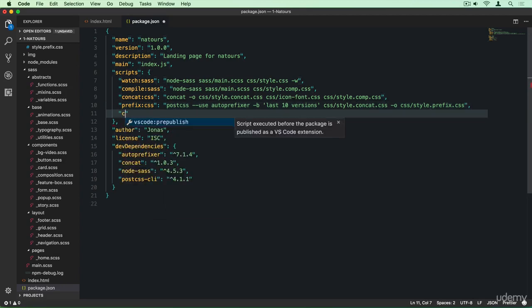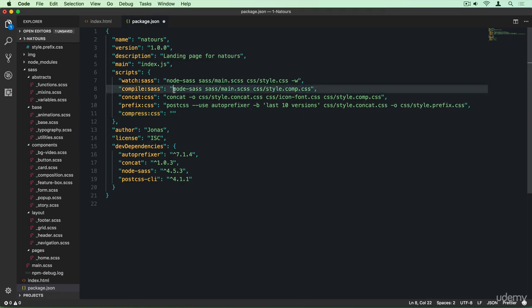Okay, and so we actually already arrived at our last step. So compress CSS. And for this one, we actually don't need to install a new package because our node SASS package here can actually do that job. Okay? And it's very simple. We just have to write node SASS, then the input file, which is this one here. So the output from the step before, and then the output file. And I'm going to call this one simply style.css. So that will be our final file.